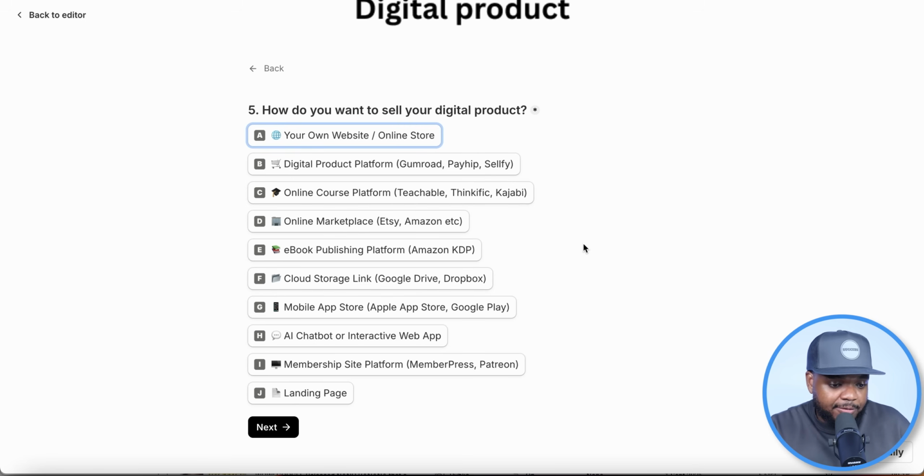So there's all of these different options you can choose from. Membership site, we've got ebook, publishing platform like Amazon KDP. You can use Teachable if you want. But what I'm going to pick is my own website because of course we're replicating the site that I showed you earlier. So let's go with this one.